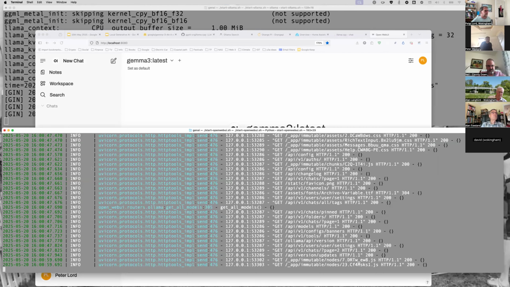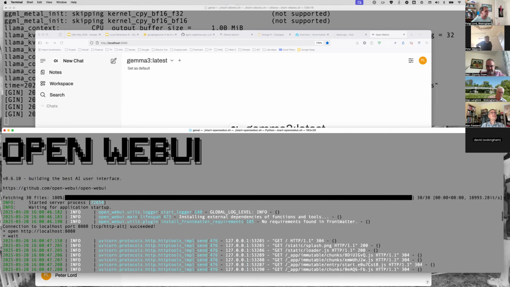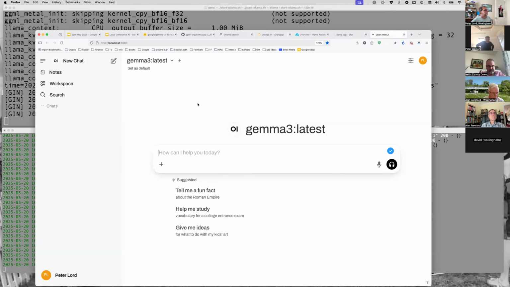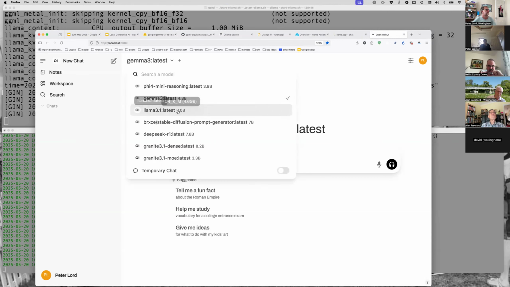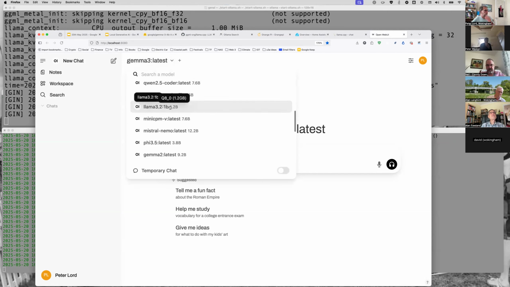So this is Open Web UI starting up, and it's giving us a whole bunch of information. If you remember, we've got a web browser, we've got Open Web UI, and then we've got Ollama. Open Web UI knows about Ollama by default. There's no configuration needed. Straight away, you'll see at the top we've got a list of different models that it supports. This is directly from Ollama.